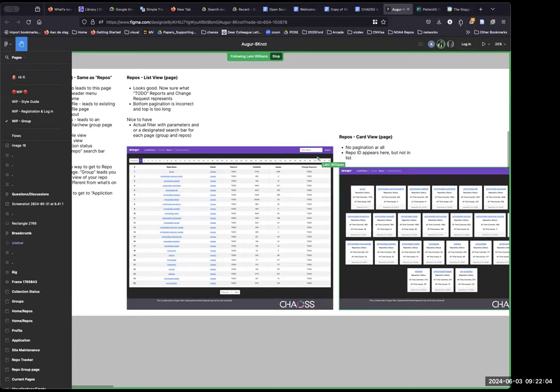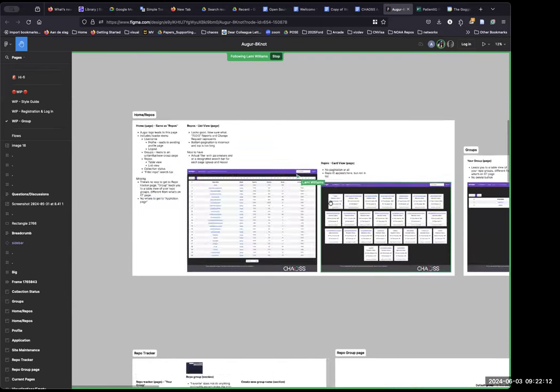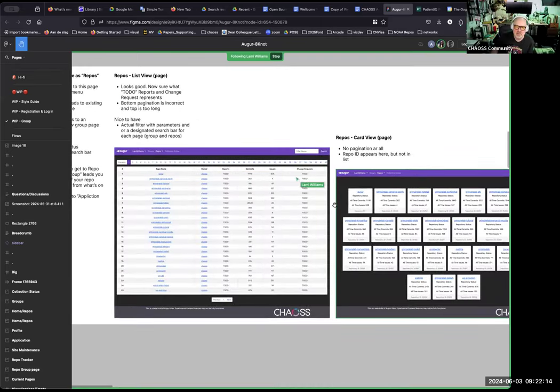Okay, so this repo list would now live on Augur 8knot, or do we still want it at all? I think we don't want it anywhere. I think taking the visualizations out is useful.